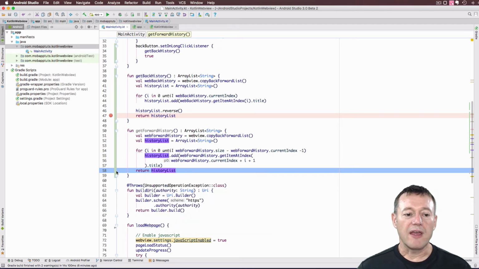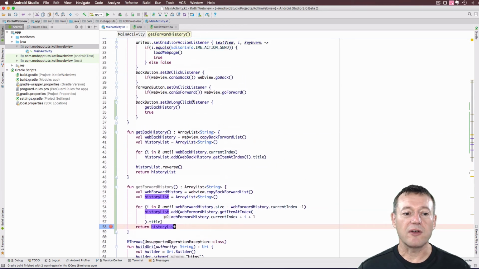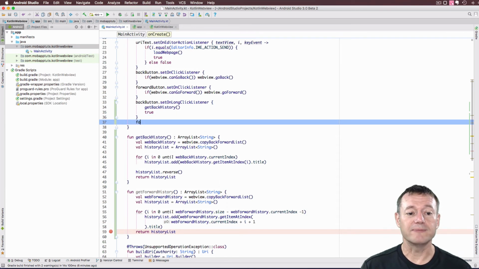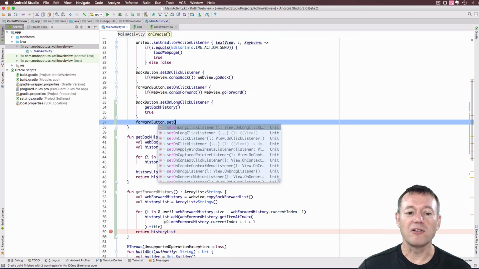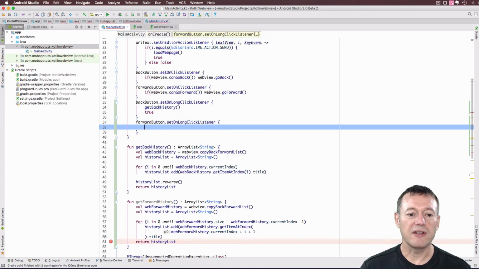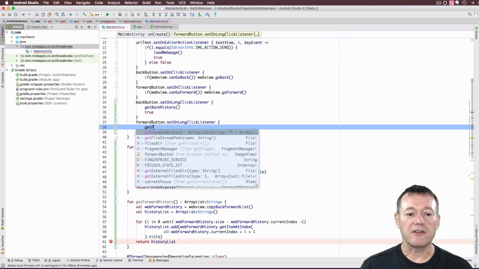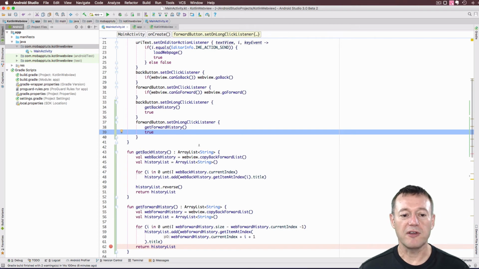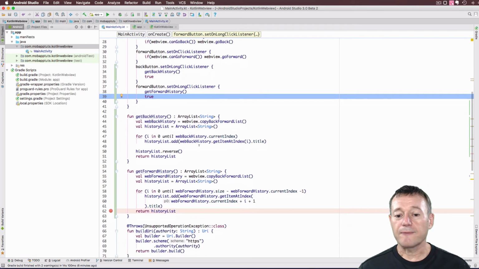And I'll put a breakpoint there. I can remove that one there. And just before I call this, I will need to set up our long click listener for the forward button. Forward button sets just the same as what we did on long click listener, use the Kotlin version. And now we can call get forward history, and it does require a true to be returned, a Boolean value to be returned. Okay. Now let's try running this and see if we get our forward history list generated for us.